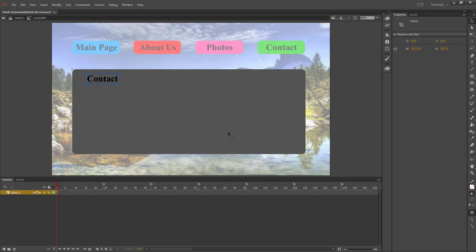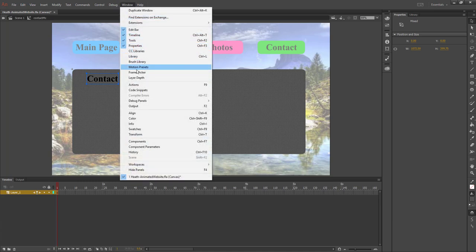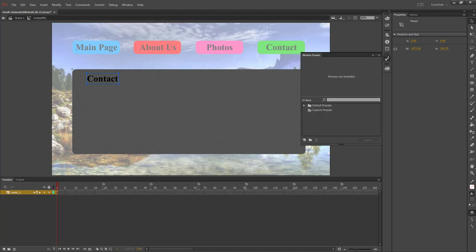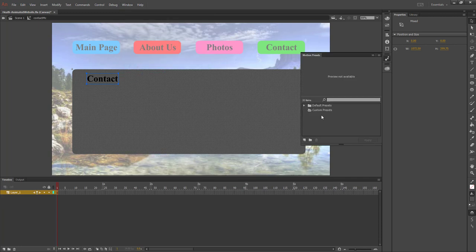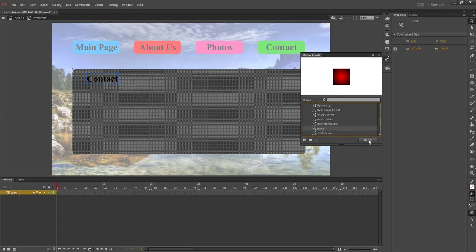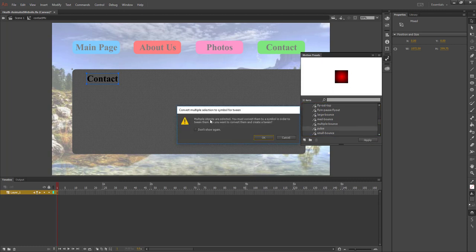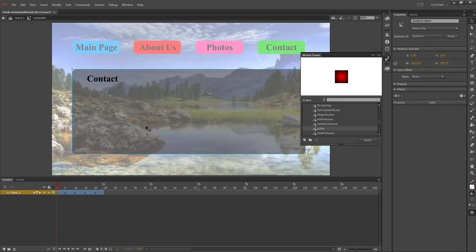Okay, and now we're going to use a code snippet or preset motion. So I'm going to go Window, come here to Motion Presets. Okay, Window, where's my motion presets? There we go. I want to go to Default, and one of the cool ones I found was Pulse. Okay, click Apply. Again, it says multiple objects are selected. You must convert them to a symbol in order to do that. So I click OK, and there's my symbol.